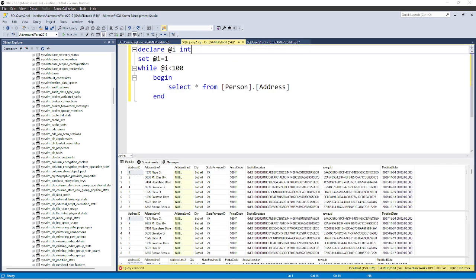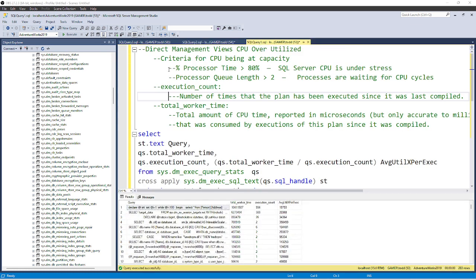Basically here where I just ran a select statement over and over again and let it run for a bit. And then what I wanted to do was I wanted to see what was causing my CPU on my computer to be overwhelmed or to be overworked and troubleshoot my SQL Server environment. So we set some criteria up in terms of, you know, what are we going to look at that we'd consider a CPU under stress.